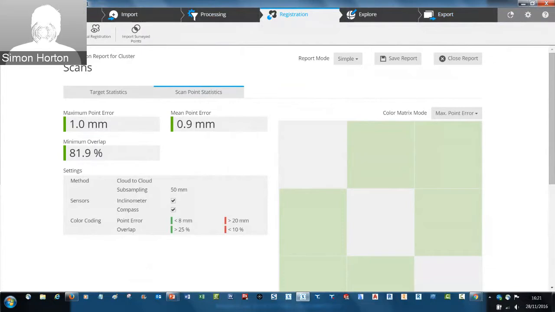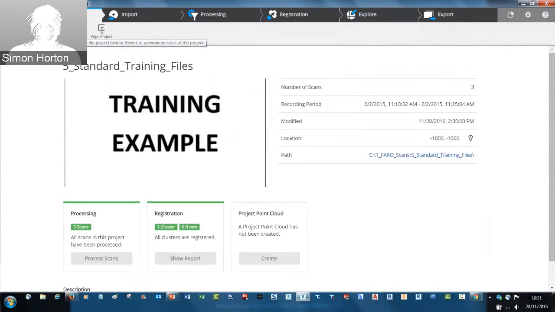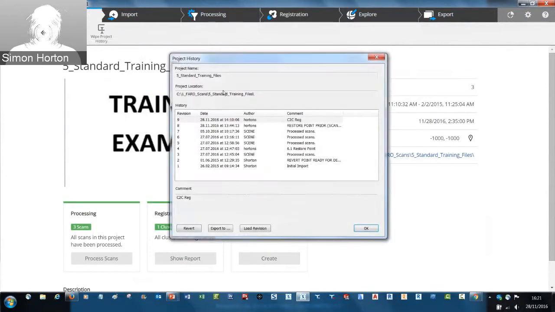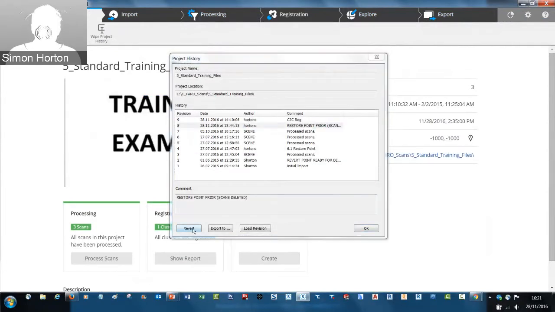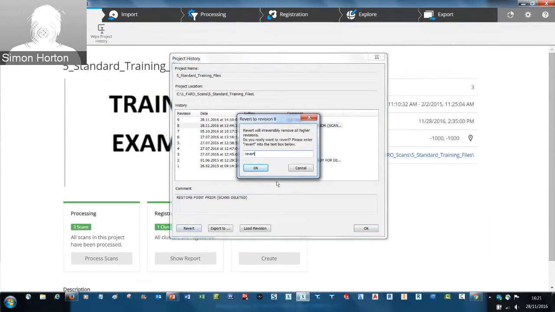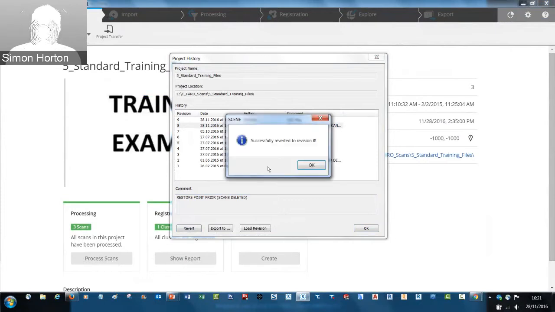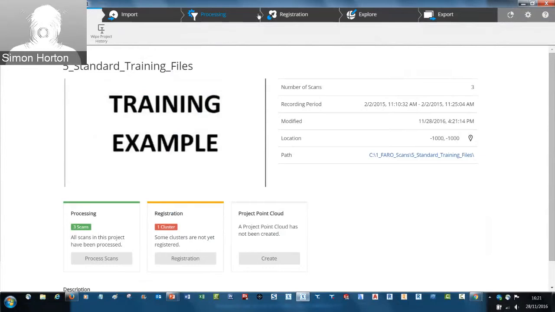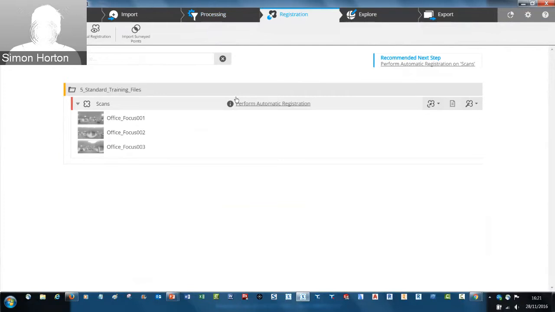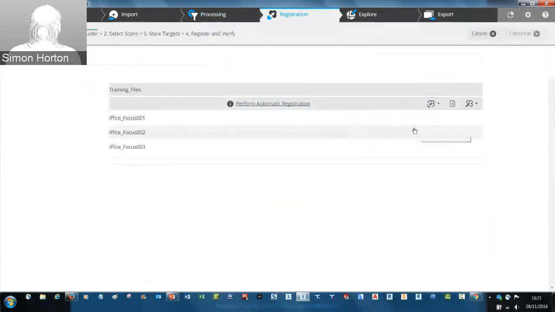If we then go back into our project tab, what I'm actually going to do is show you the new target registration within the system. So I'm just going to revert my project back to a previous revision and click OK. And then once that's done, we'll go in and we'll do a manual target-based registration. So in our registration tab now, I've already done an automatic registration, but now what I need to do is do a manual registration.